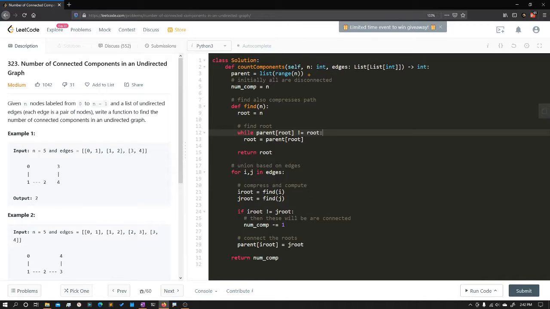Initially, we get a list of, right? This is our 0, 1, 2, 3, and 4. We just get each of these as the parent. So each node is a parent of itself. And so that's why the number of components is n. And then we're going to be doing this right here.